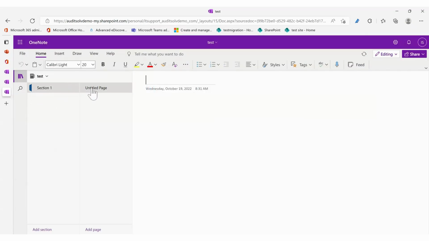We also have pages. Right now it says untitled page because we name it by naming it up here on the page itself. It has a timestamp on when the page was created, so if you need to reference that at another time. And then to start typing, you click and start typing.